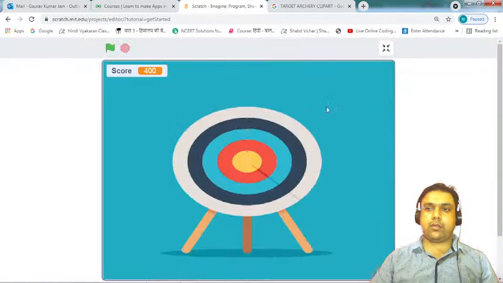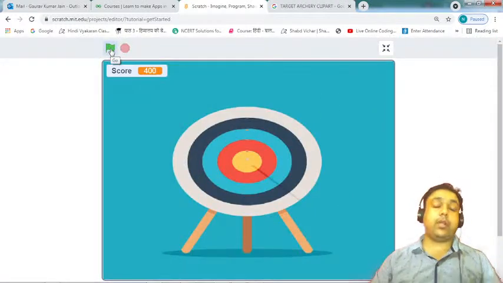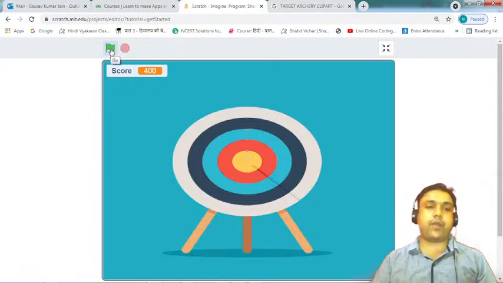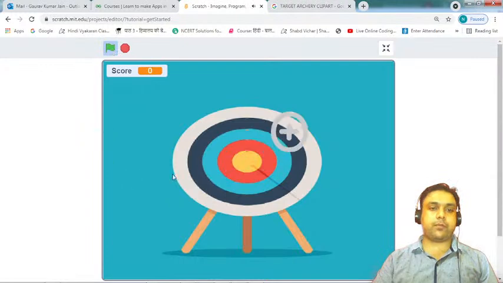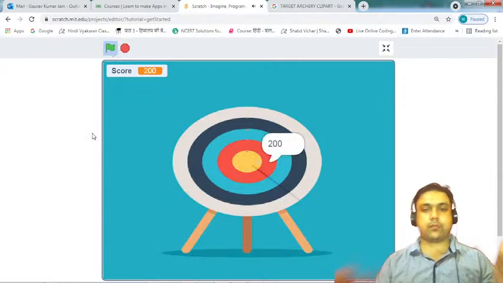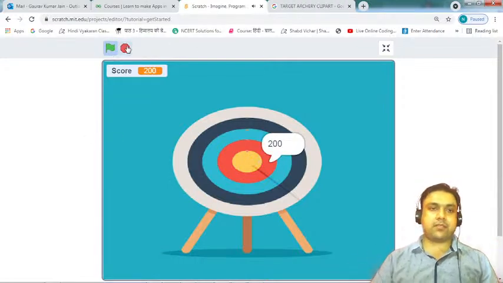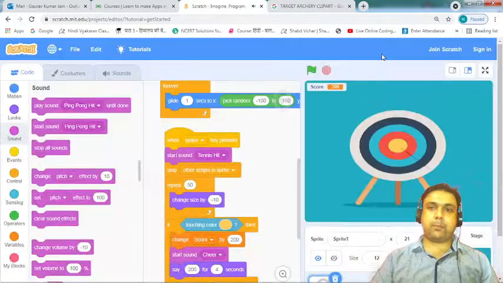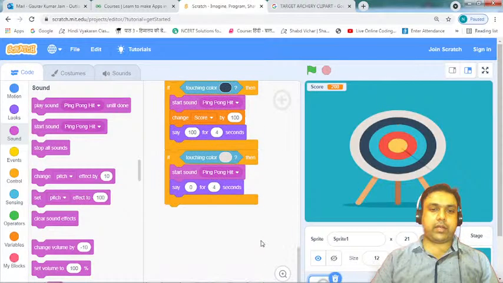Let me enlarge the size of the window and see whether it is going to give us the desired output or not, the code that I just defined in the coding workspace. Amazing. So it is working perfectly fine, right?